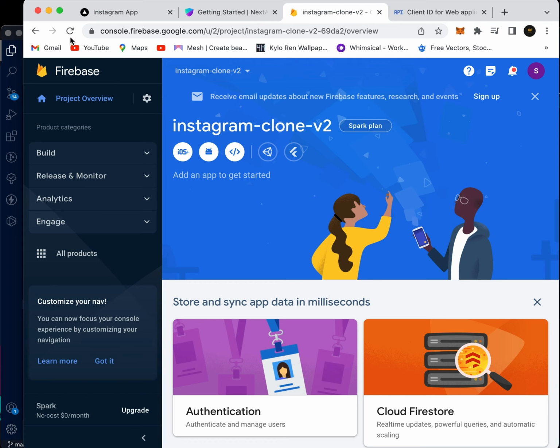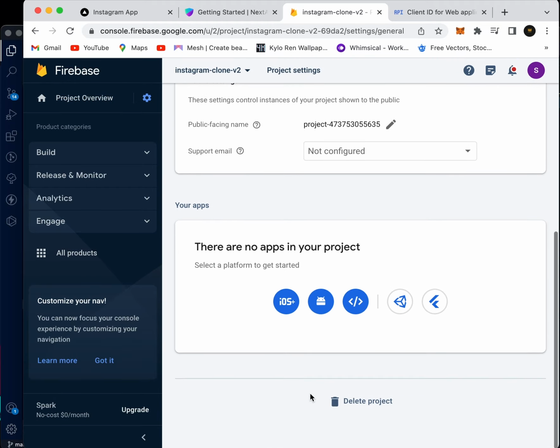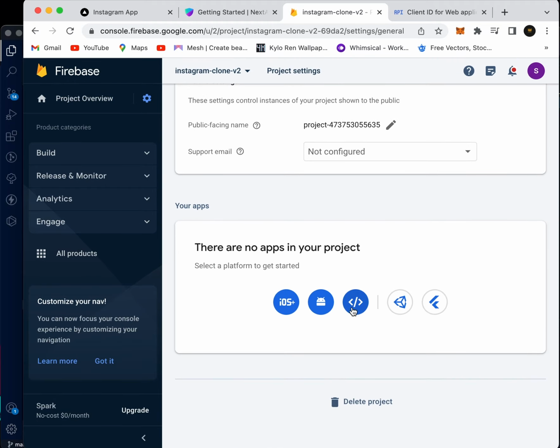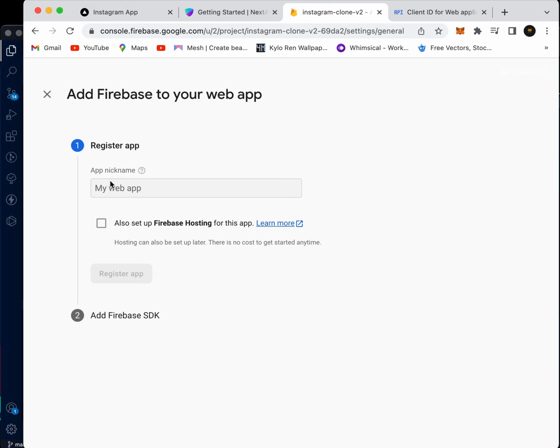Then we're going to go back to our Firebase and go to settings and project settings. Scroll down. There are no apps in your project. Click on this. We're going to name it Instagram Clone. Register app.